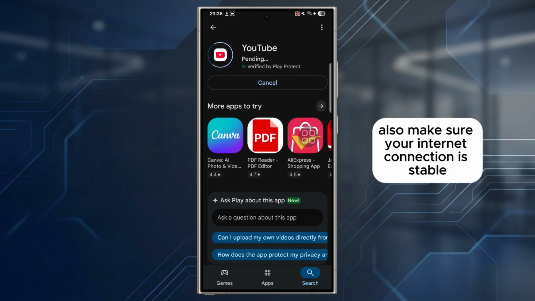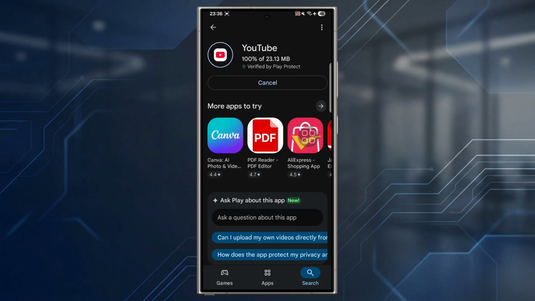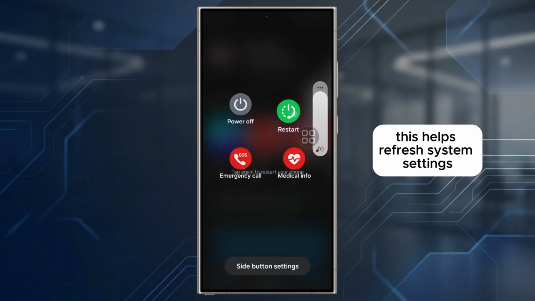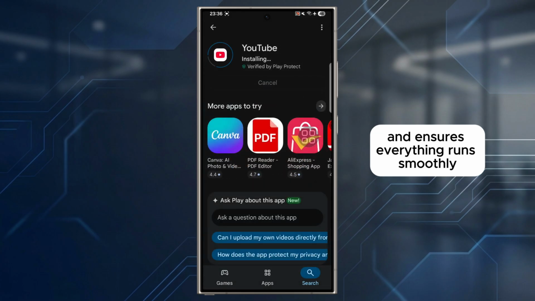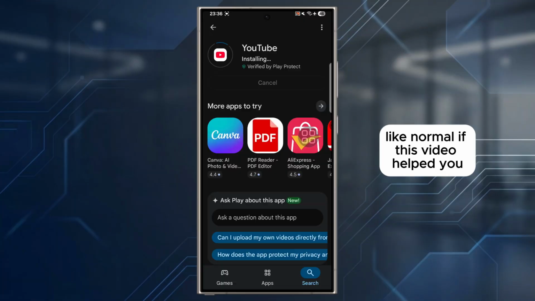Also, make sure your internet connection is stable and your phone has enough storage, because sometimes apps don't appear due to system glitches. Finally, restart your phone once after fixing it. This helps refresh system settings and ensures everything runs smoothly. And that's it. Your YouTube app should now be back and working like normal.